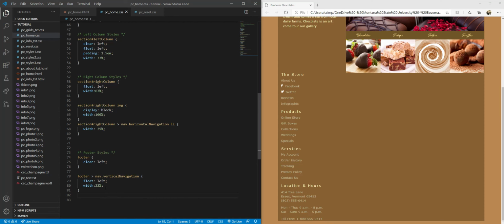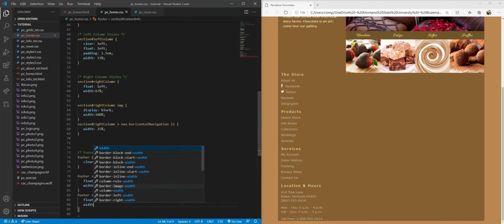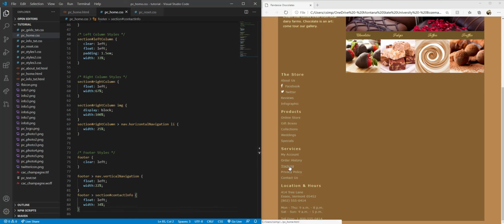We also want to add in our footer with our section contact info. And we want to tell that also to be floated left. And in this case, have a width of 34%. Now, if we do all of the math, 22, 22, 22 is 66%. 66 plus 34 is 100%.